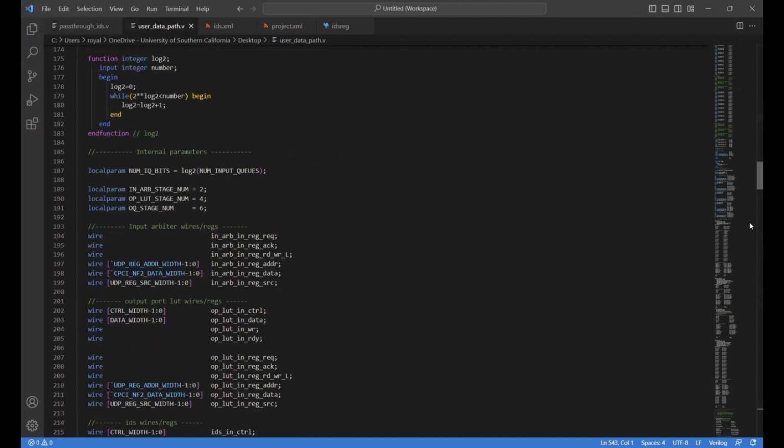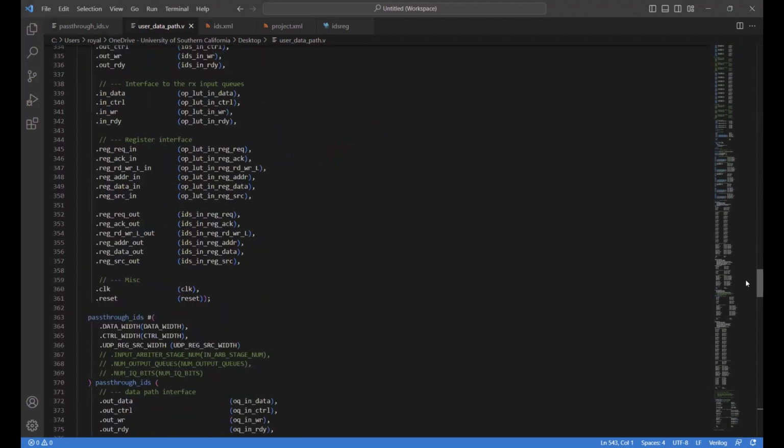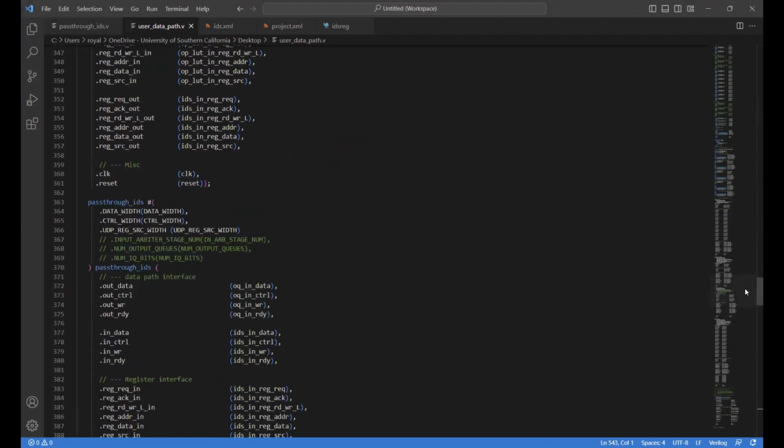So you can see that, just a second. See, pass through IDS. So that has been connected. It's getting its input from the output lookup, the block that is above it, and then it's sending all its output to the output queue module that is below it.